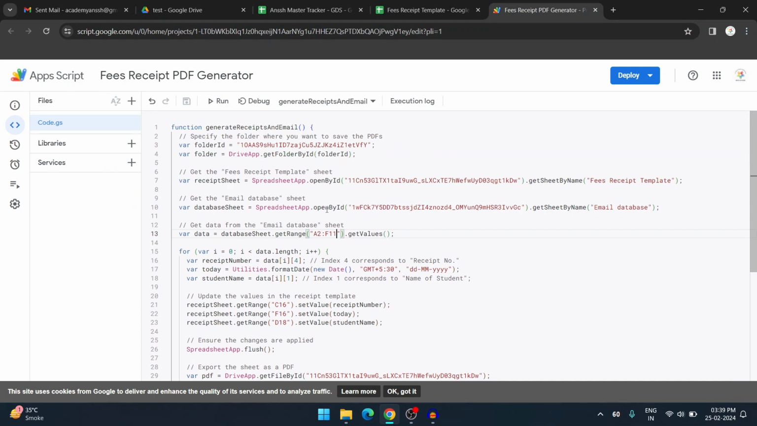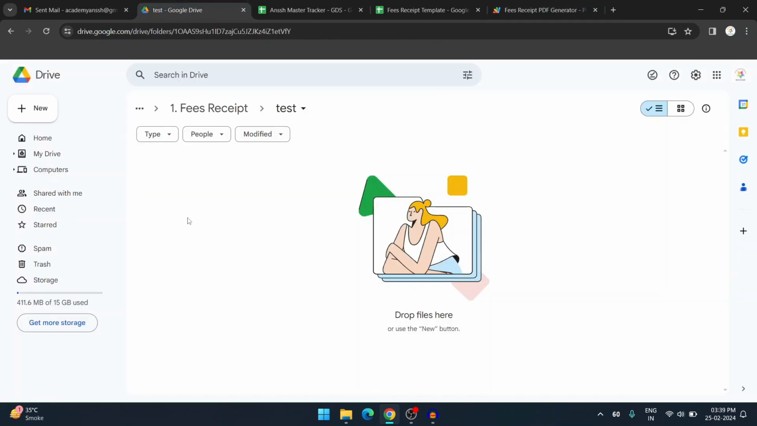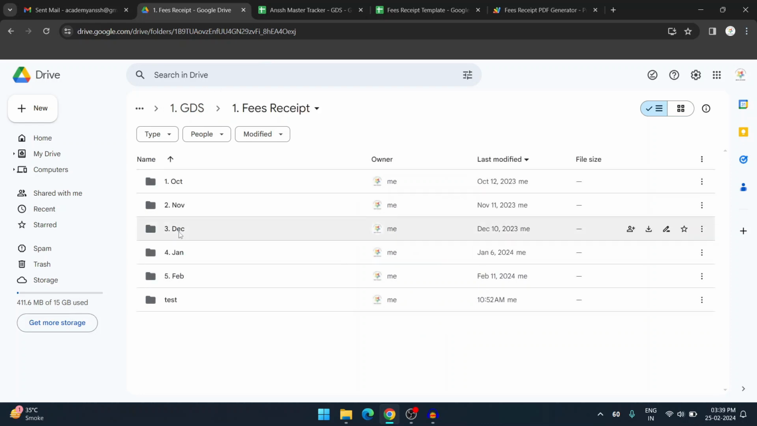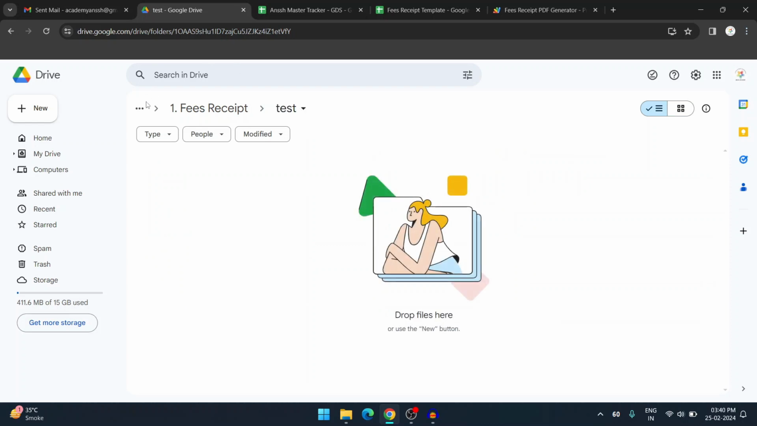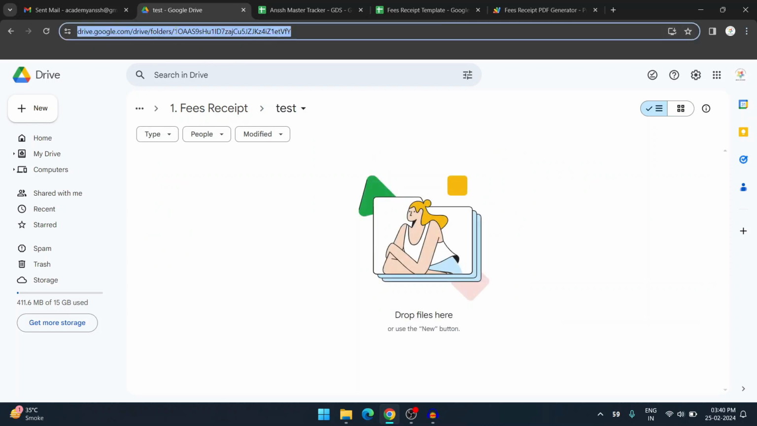First one is the folder ID. How can you get the folder ID? If you create a folder, let's say these are the folders. As you can see, we started in October, so all the October, November, December, January, February fees receipts in PDF format are stored here. We will just create a sample test folder, and once you click on this, you need to go to the URL, and the ID is whatever is written after the last slash. So this is the ID.